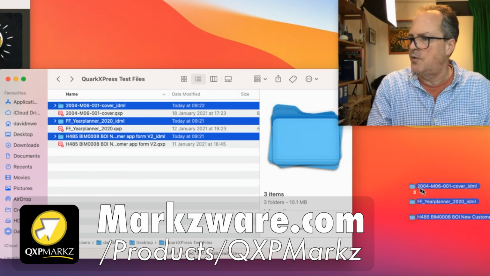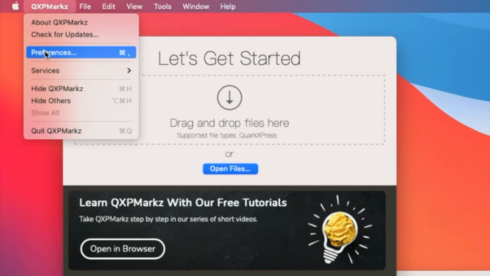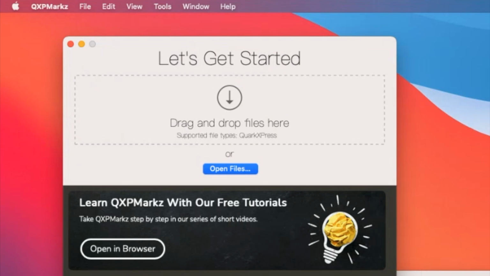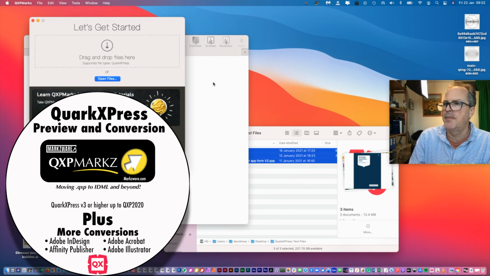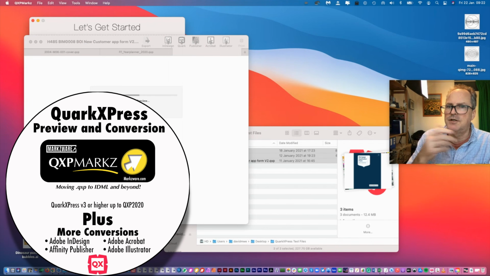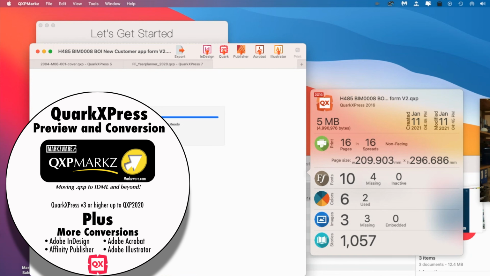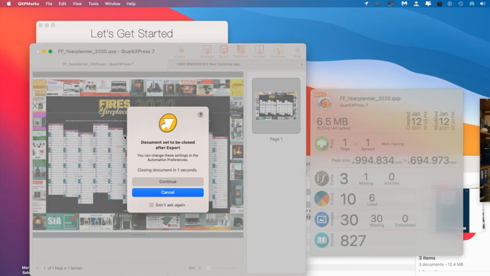Now, if we go back in there, and if I do a command select individual all these new IDML folders, and I trash them, and we go back into QXPMarkz under preferences, and we click suppress and closing subfolder, and we do the same thing again. This time I'm going to drag and drop them onto the interface. Oops. What you get is you'll get the same preview again. Preparing to export, we get the message again that everything's going to be closed. We should probably suppress that.